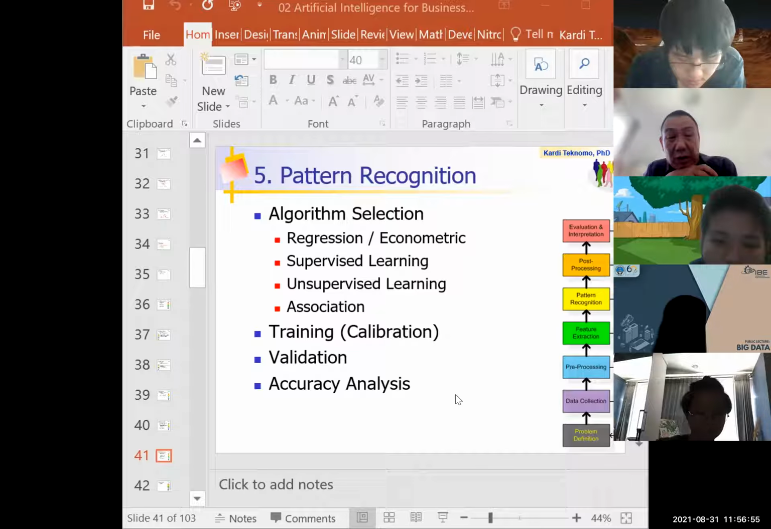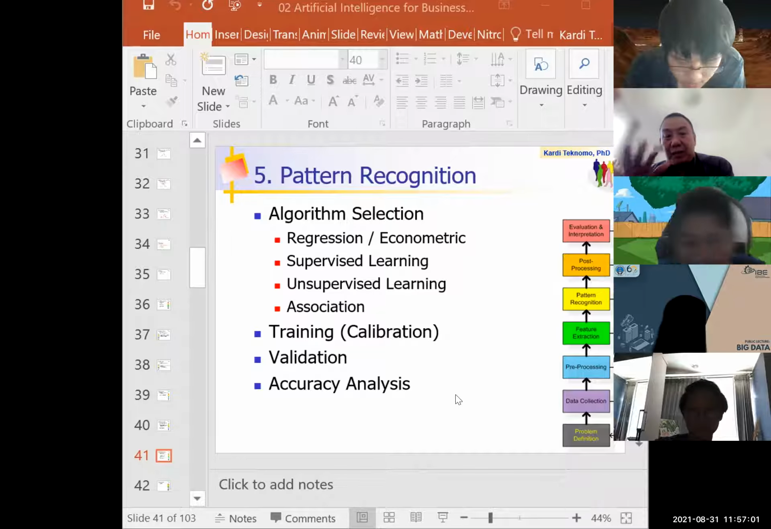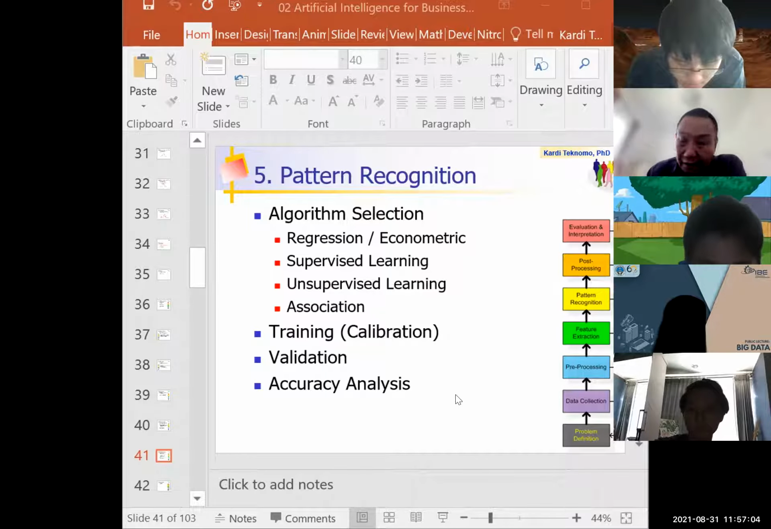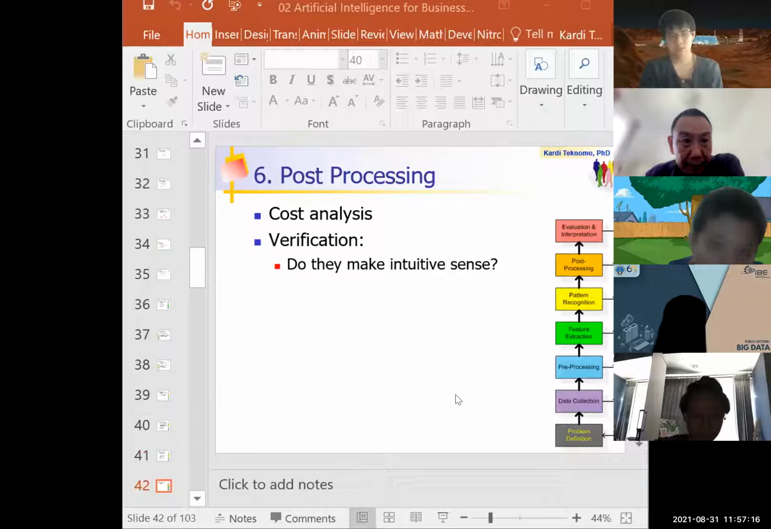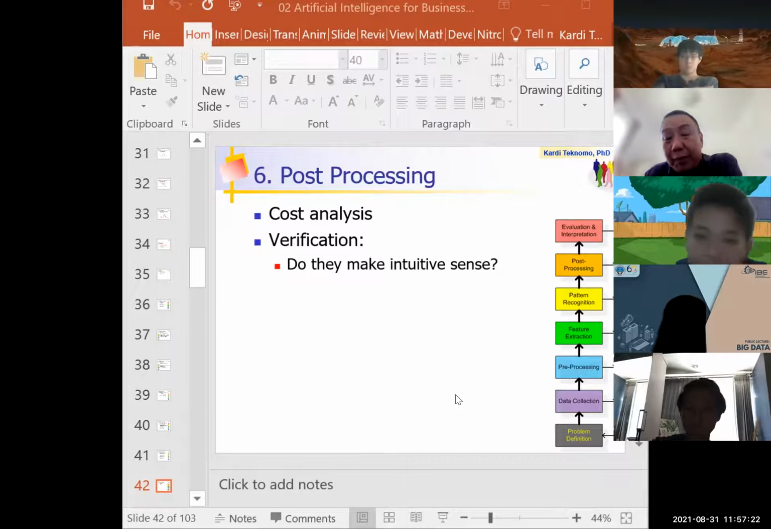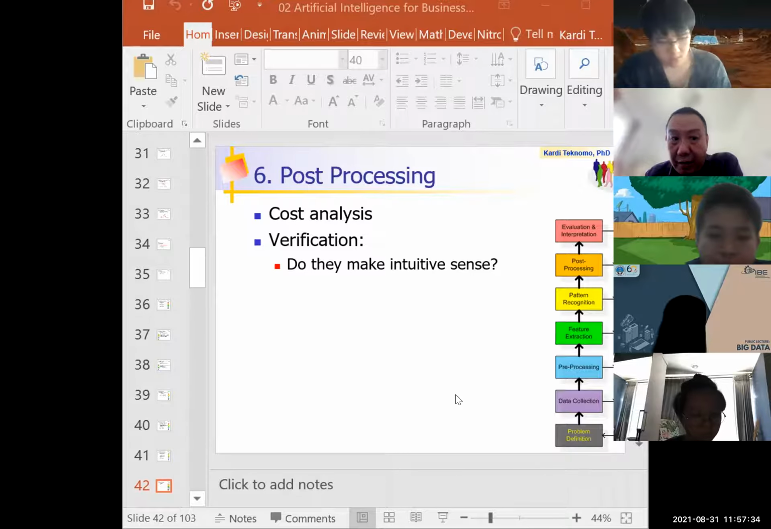Okay. Once you have that, then you will do what is called training or what is called calibration. I will discuss about this a little more later. And then you will do what is called validation and check how accurate it is. Next is what is called post-processing. Post-processing has two meanings. One is to check the cost of your analysis, and next is to verify your result, whether this actually makes sense or not.